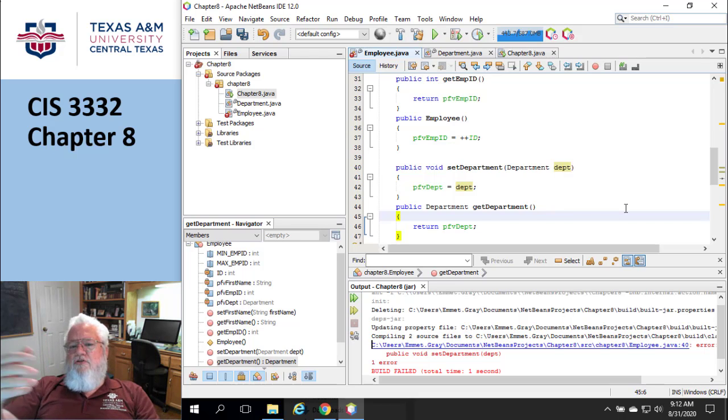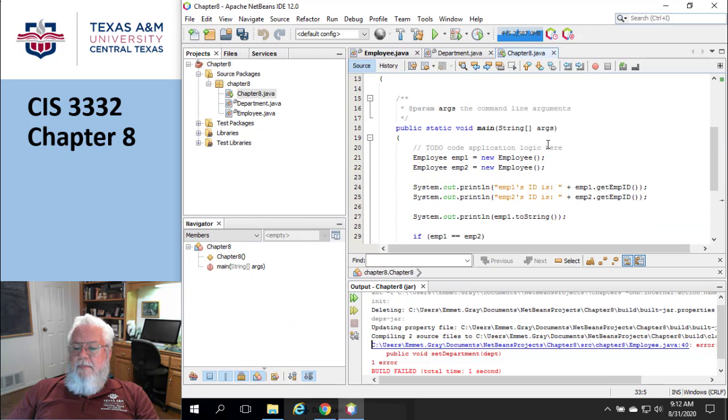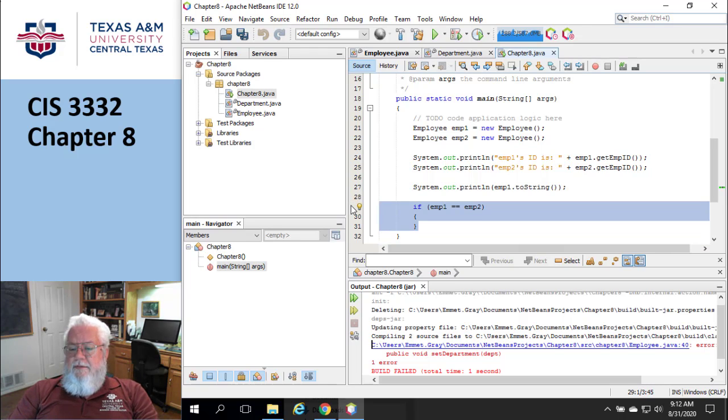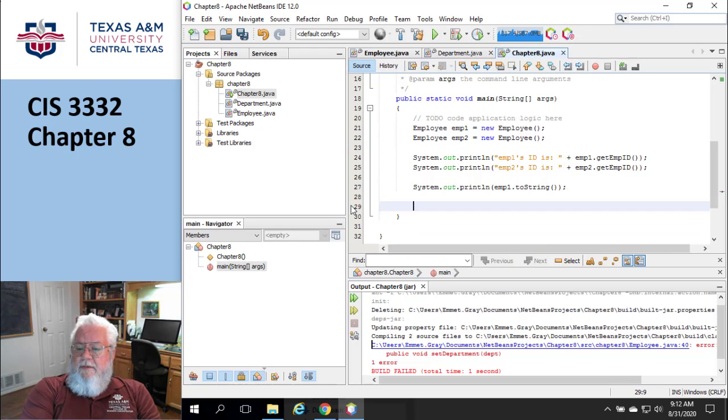All right, now let's go ahead and do one of these so I can at least show you what we're talking about. It should be fairly obvious that before I can give an employee a department, I need to create a department. That would kind of make sense, wouldn't it? Okay, good. So I'm going to get rid of this, and I'm going to create me a department. I'm just going to say department, I don't know, D, is equal to new department.